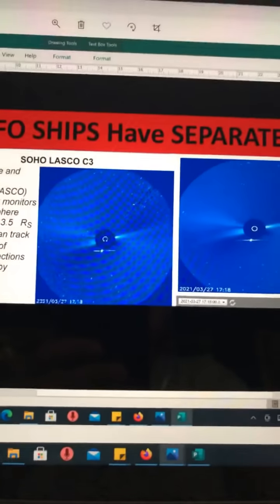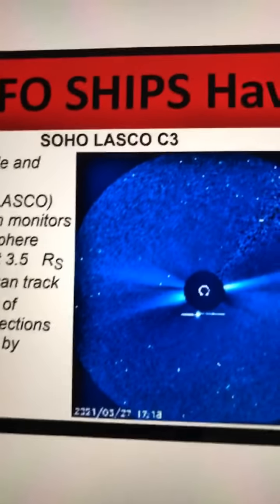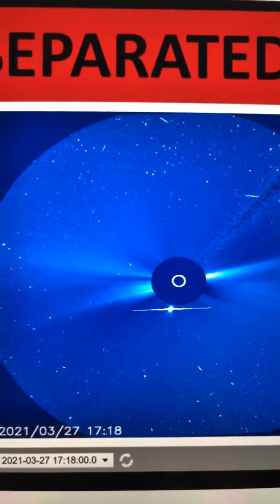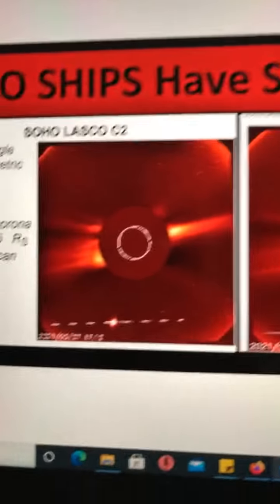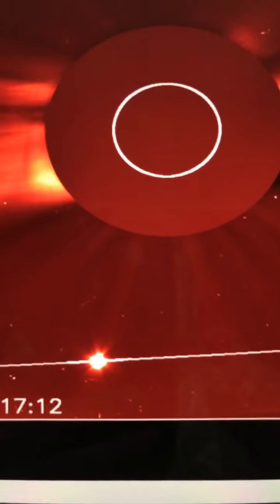So with that being said, you all, these ships have separated on that product right there and on this product right here, the Soho Lasco C2 and the Soho Lasco C3. But when you click into it at the 1718 timestamp, you hover over it, this is what you're going to see. But when you click in it at the 1718 timestamp, you're going to see this. That's for the Soho Lasco C3. And then if we come over here, you can see it, Soho Lasco C3, and then we come over here to the Soho Lasco C2. You hover over it, you're going to see this at the 1712 timestamp. When you click into it, you're going to see this at the 1712 timestamp.